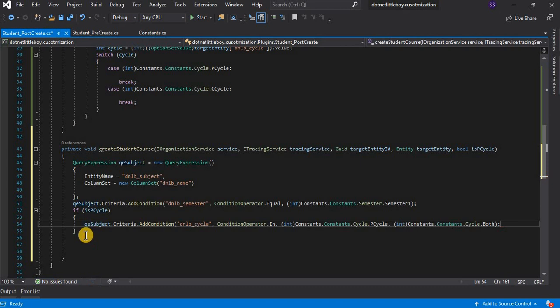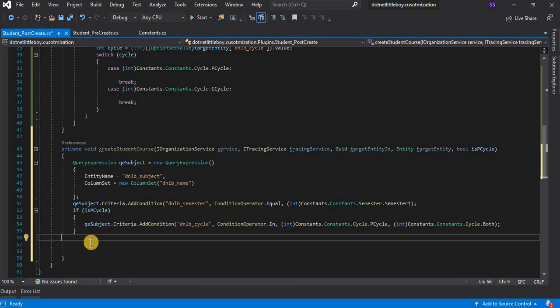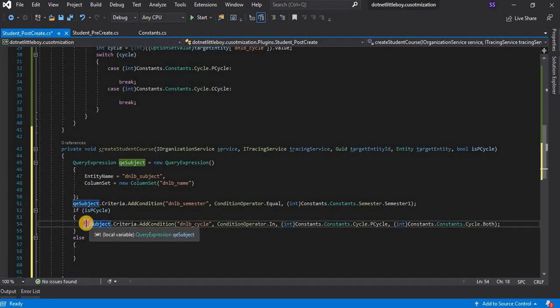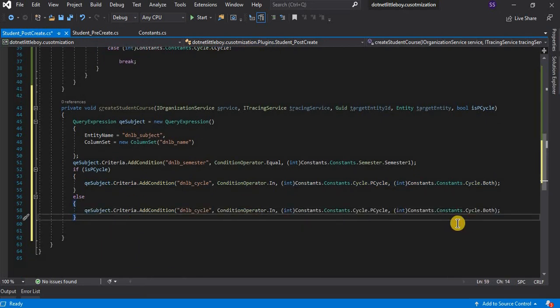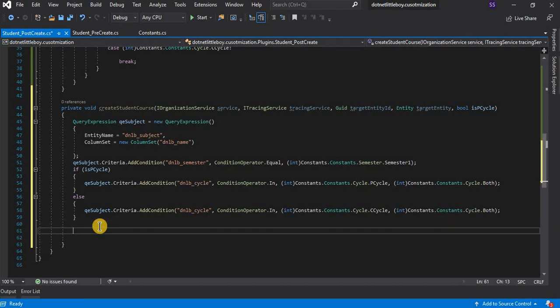So we have added. Now same thing we'll do for the C cycle. So it is else, and then we'll do for the C cycle. Copy this, we'll paste here. Okay, and instead of P here, we'll make it C cycle, and the condition will be the same, both will be applicable for both the cycles here. So C cycle also. So it is done. Condition we have added.